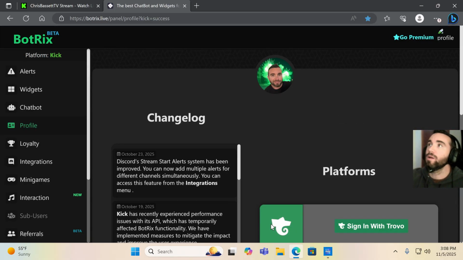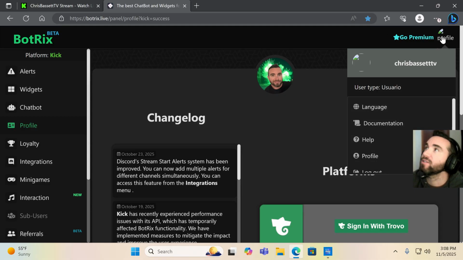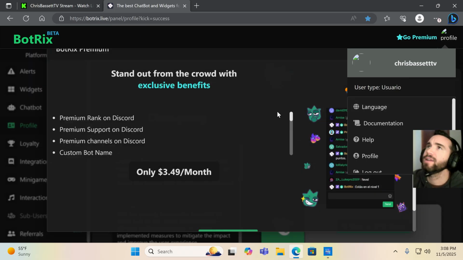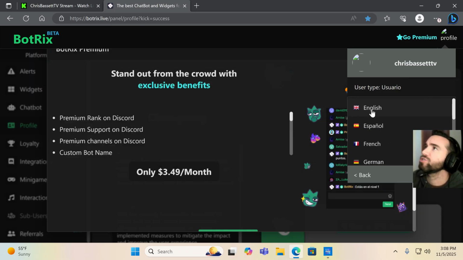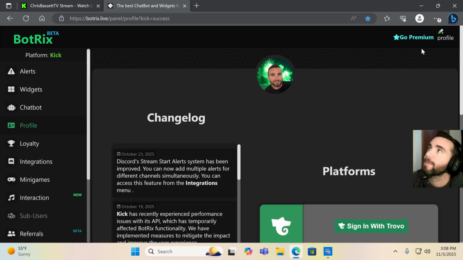You may need to do some initial setups. So obviously you'll need a Kick channel, and then you'll need to probably do some initial setup with the Botrix account system. But anyway, once you're logged in, you can check your profile in the upper left-hand corner. It's in Spanish right now, but you can switch it to English. So switch it to English.